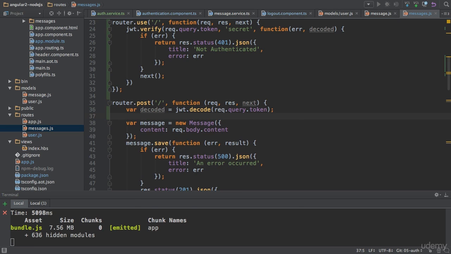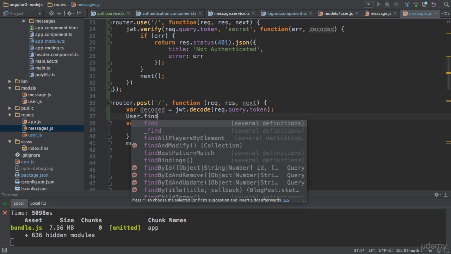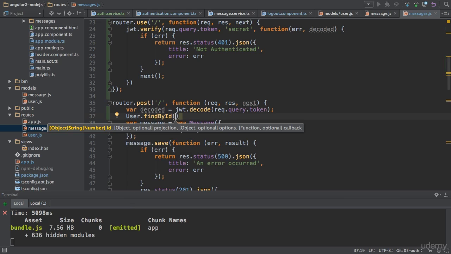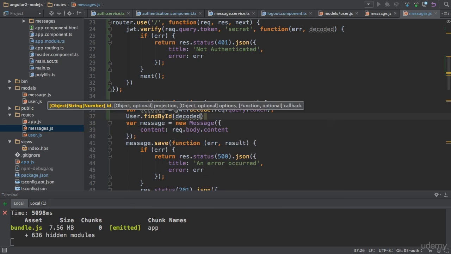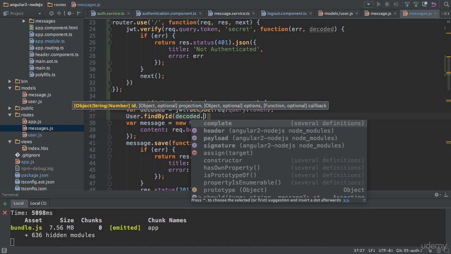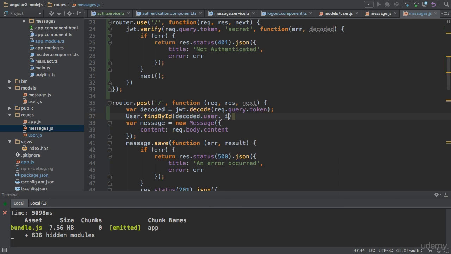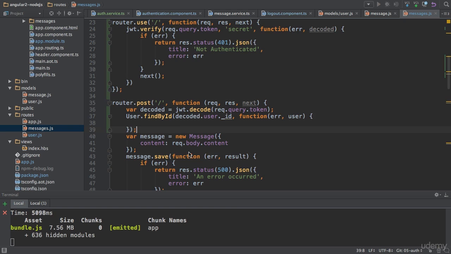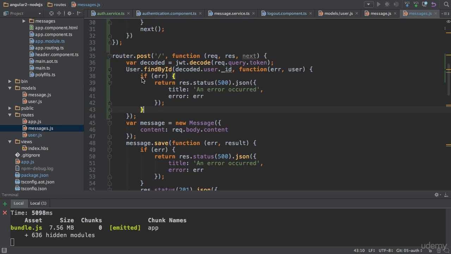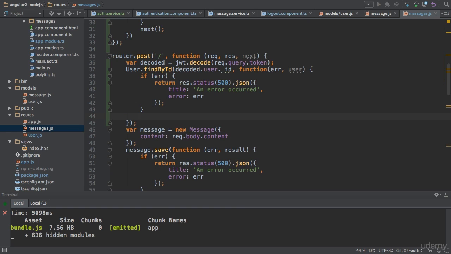I can then find this user in my database by using User.findById here and pass the decoded object where I stored the user in the user field. Remember this here, it's stored in the user field. And then underscore id. I then have a callback where I do either get an error or my user. Now, first, of course, as always, I want to check if I do have an error. And if I don't have an error, I can now save my message.